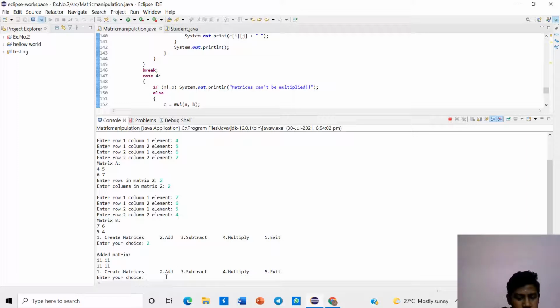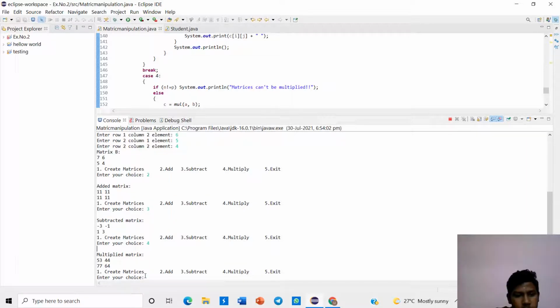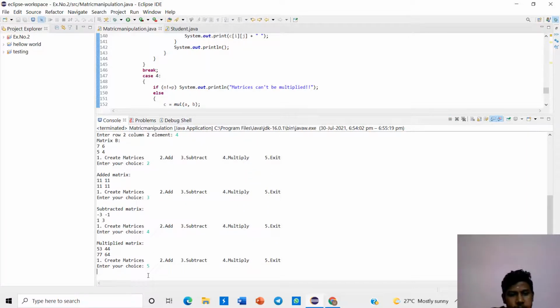If I give 3, it will subtract. It should be given with minus symbols. Or if I give 4, it will multiply. If I give 5, it will exit.